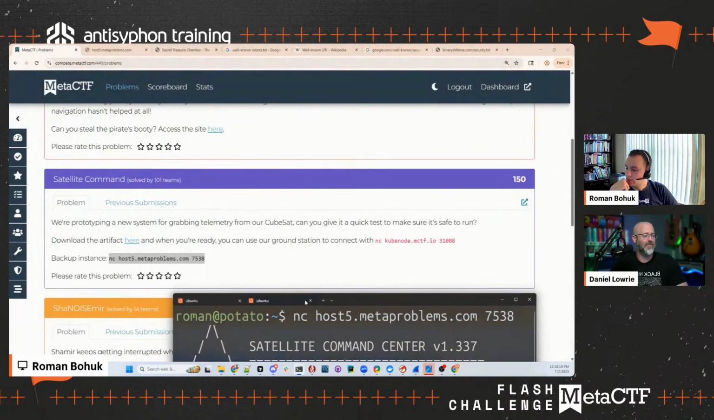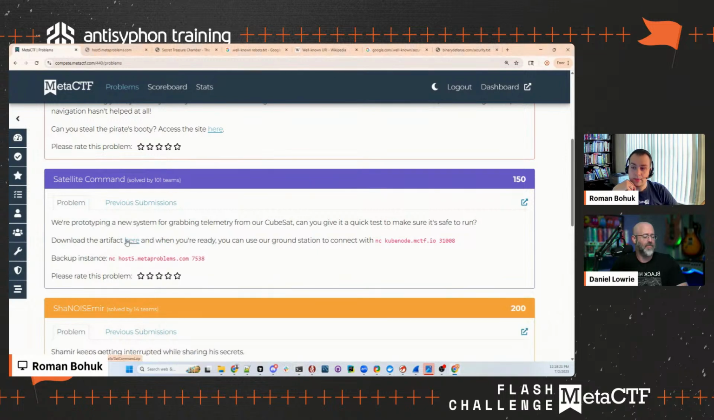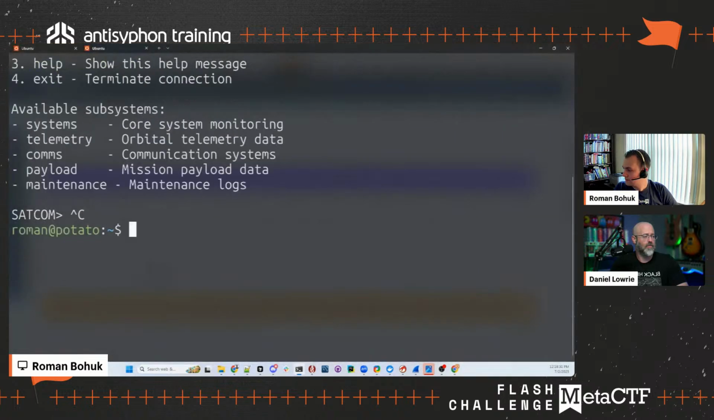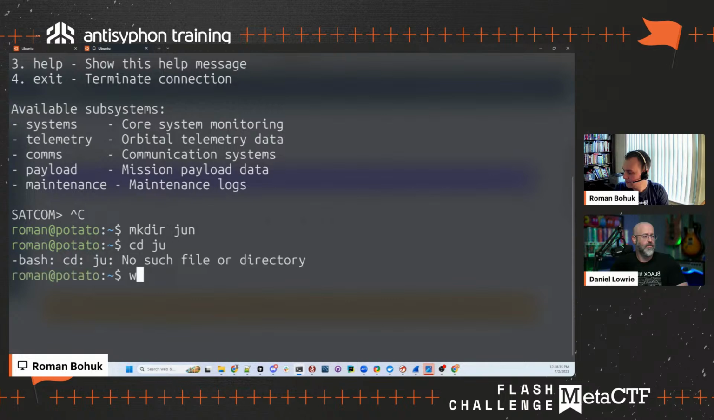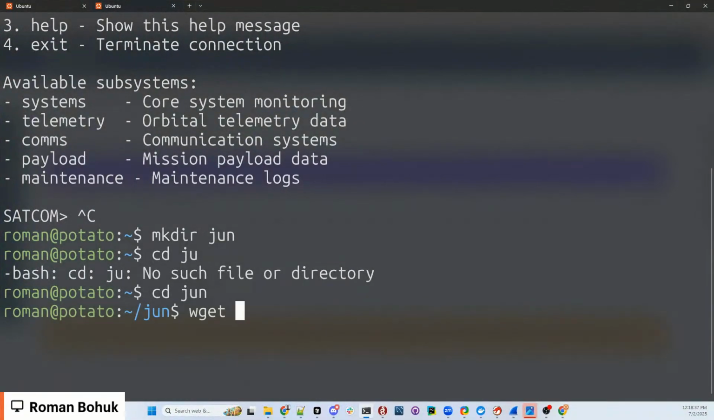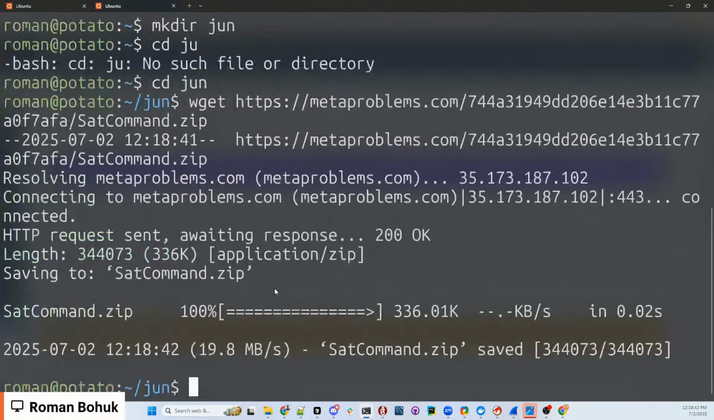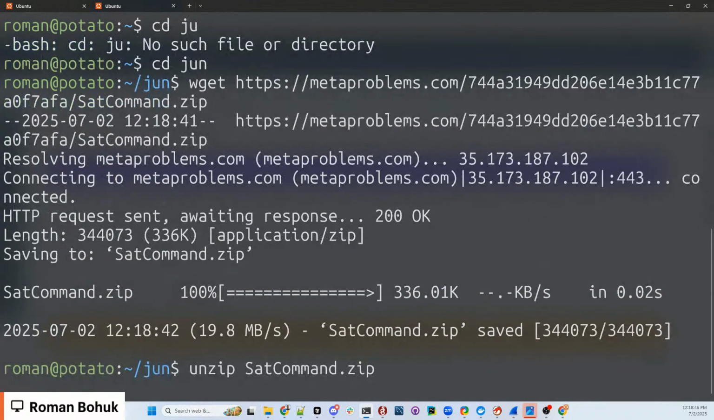So there are a few different ways to approach this challenge. You are given the binary, so it's a program that gets executed. I can download it. Let me copy a link. wget is a command that you can use to download files, and I just copied the link. I'll run unzip on this file that we just downloaded.